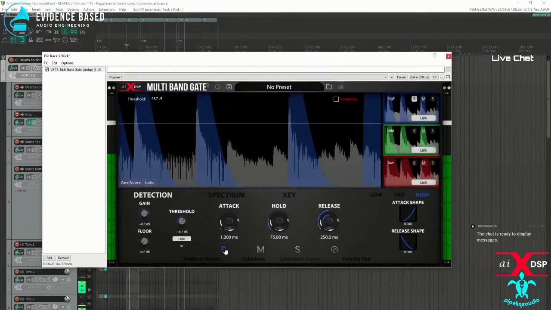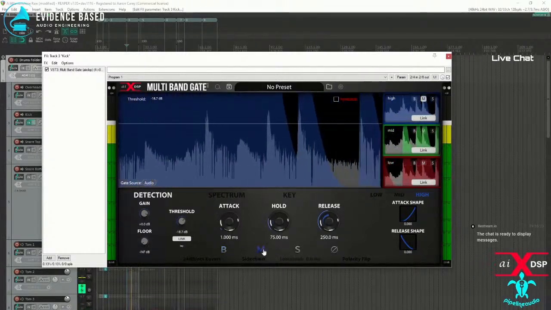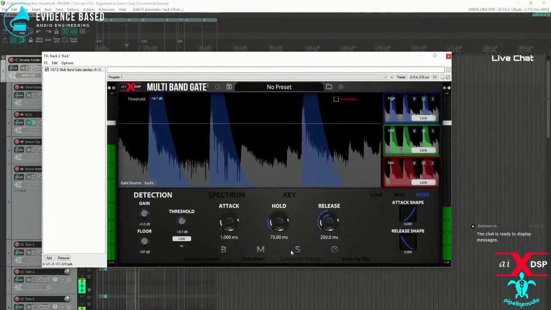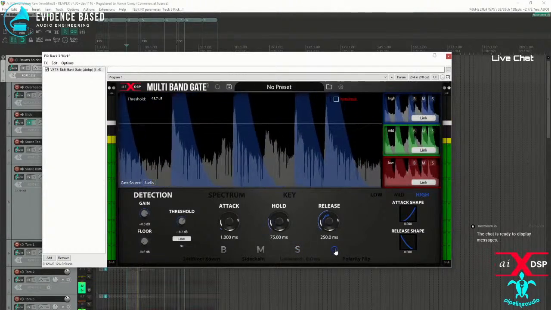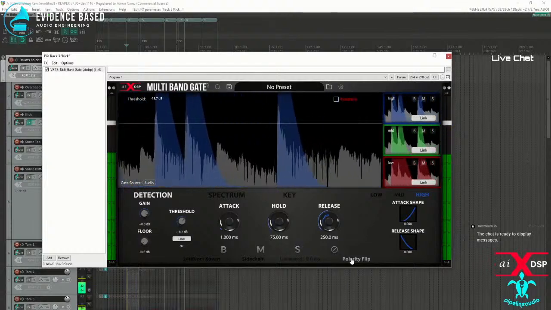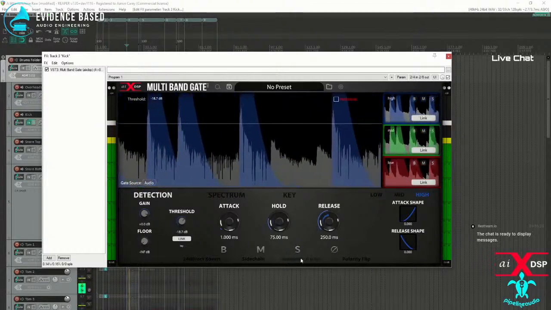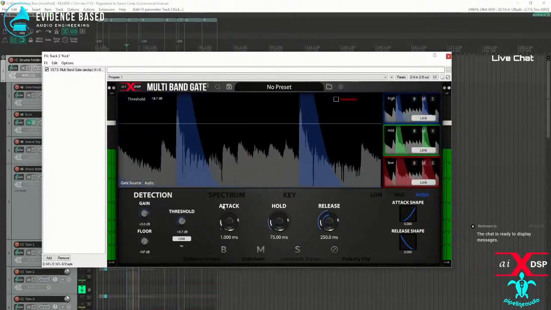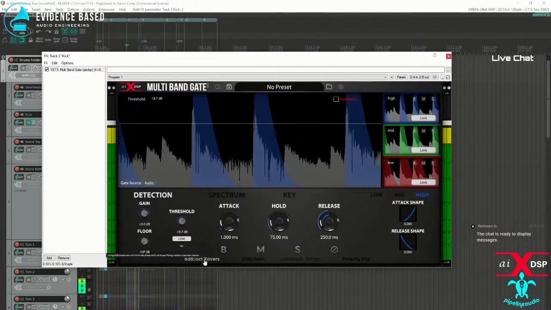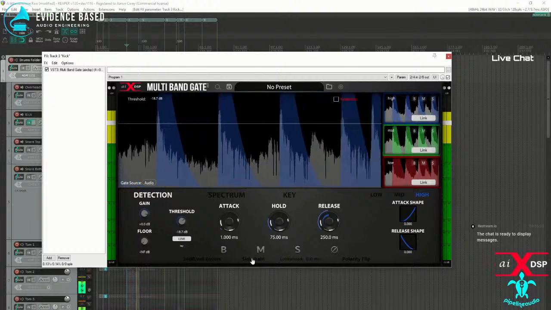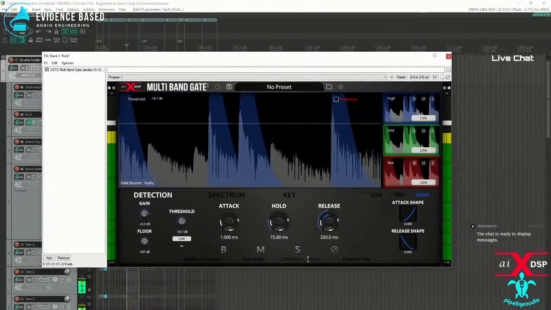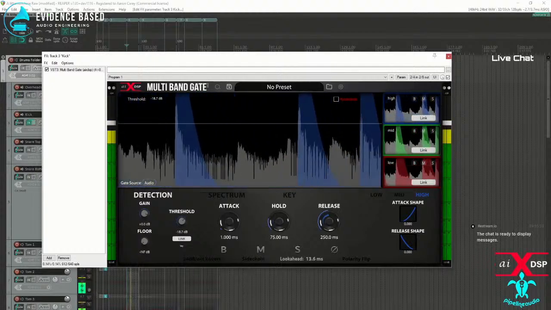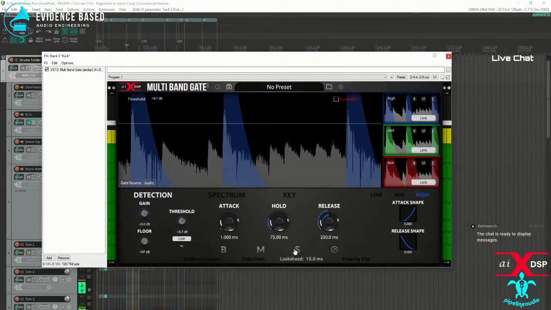You have the bypass for the band, mute the particular band, or solo the band. You have your polarity flip. I have it in two different places here, but the crossover and slope: you can do 6 decibel per octave crossover or 24 decibel per octave. Side chain, we'll talk about that in a little bit. Look ahead. I'm going to crank that up because we're going to do some stuff in a second. So let me get about 15 milliseconds in there.